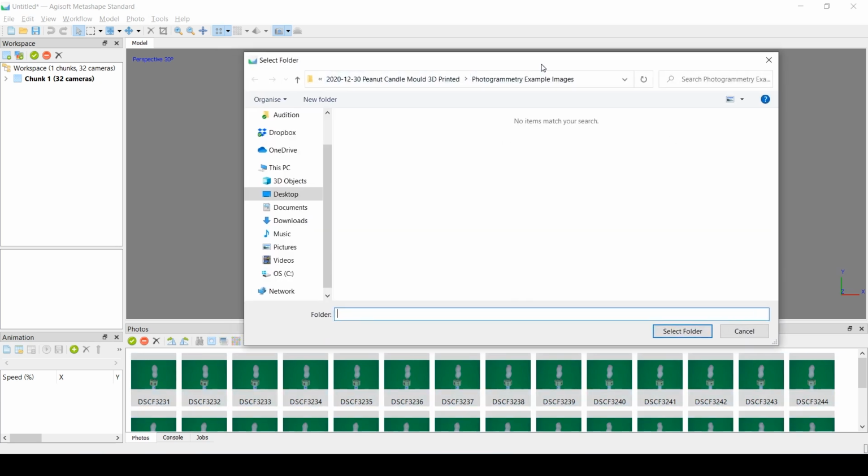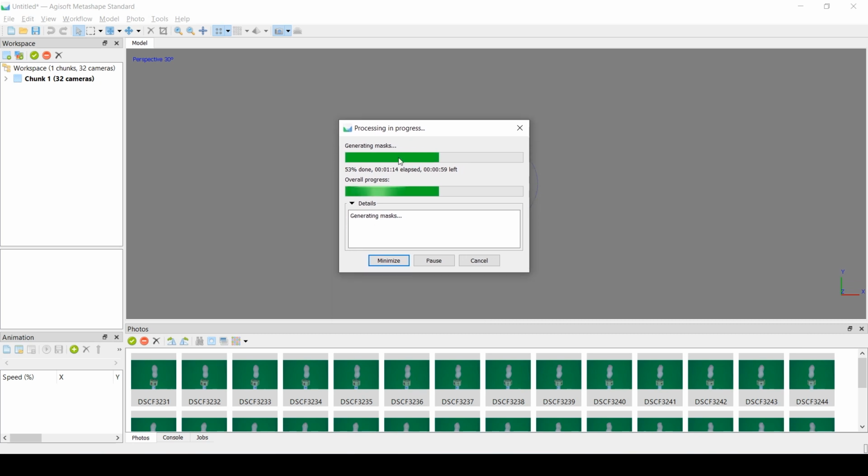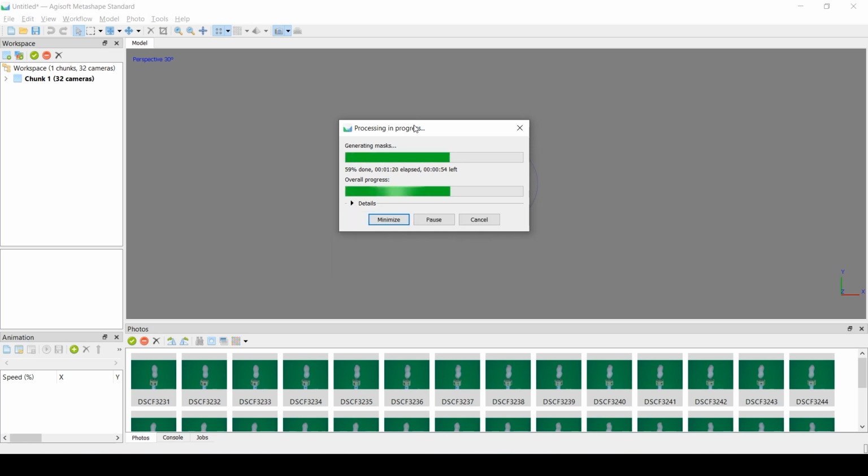Now you then need to navigate to the folder that contains that image. You select the folder and then the software starts the process. This can take several minutes. You can see the detail describing what is happening at the moment, and that's generating the masks.